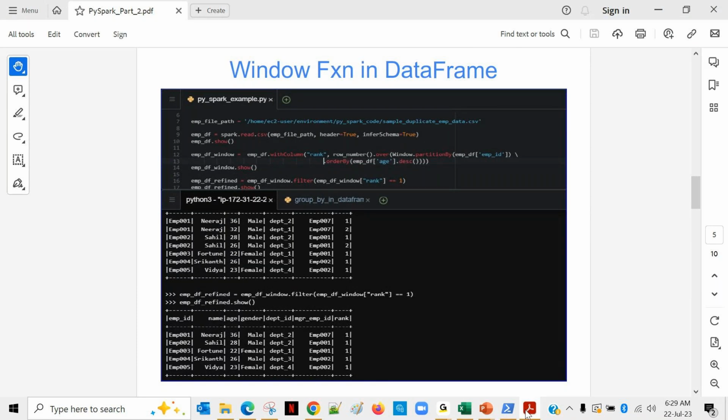Okay, the next is window function in data frame. This is a very common scenario. Whenever you deal with raw data, sometimes you get duplicate data, and you cannot keep the duplicate data, you have to remove it. So we'll take an example.